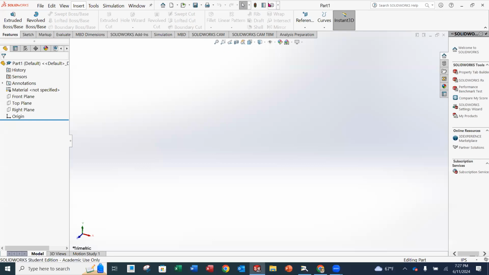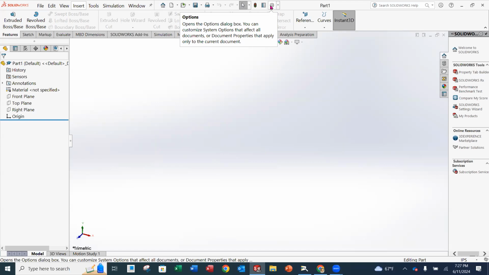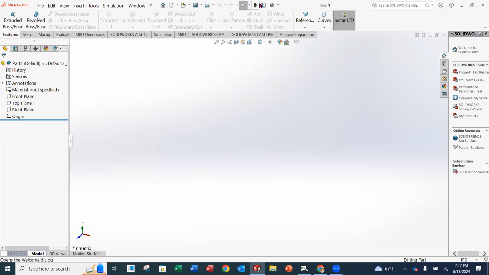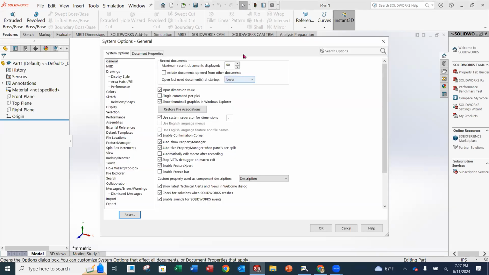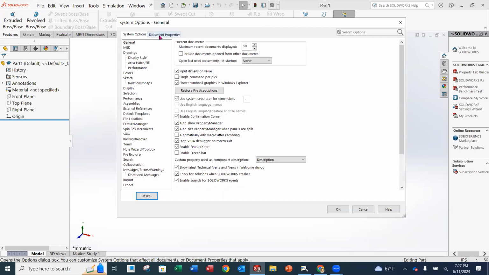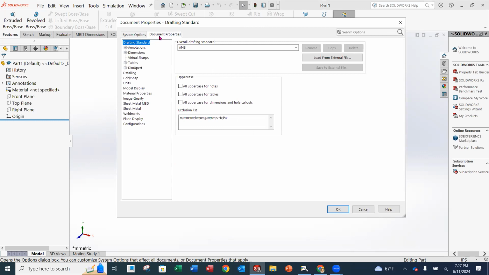Okay. But we are going to go back to SolidWorks, and right up at the very top here, there is a gear. It's called options. If you just hover over the top of it, do you see that up on the very top of the taskbar? There's that gear. We're going to click on that gear. Okay. And you're going to get this menu. And we're going to go over to document properties. It's the second tab.